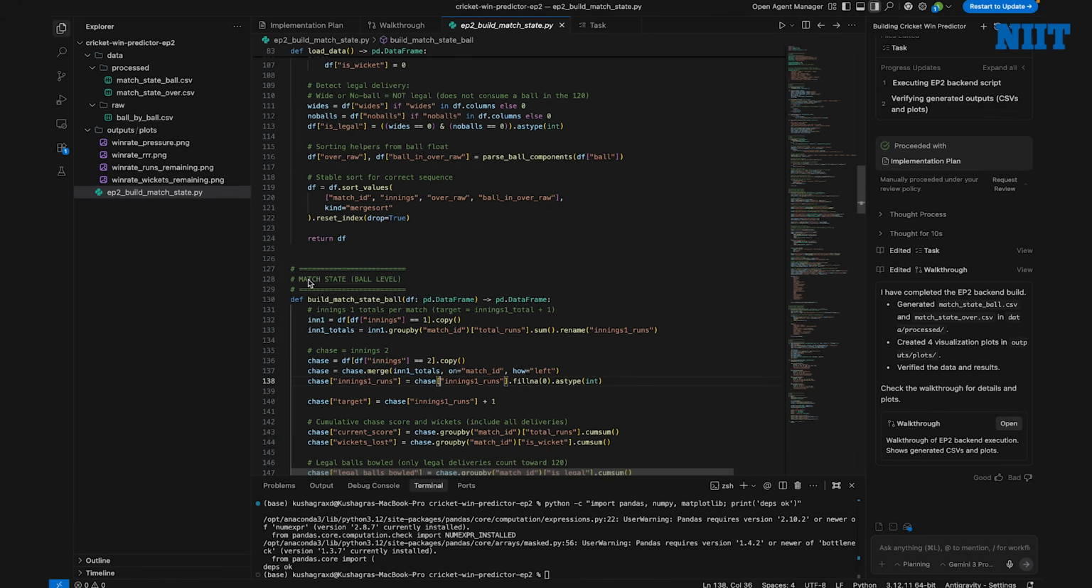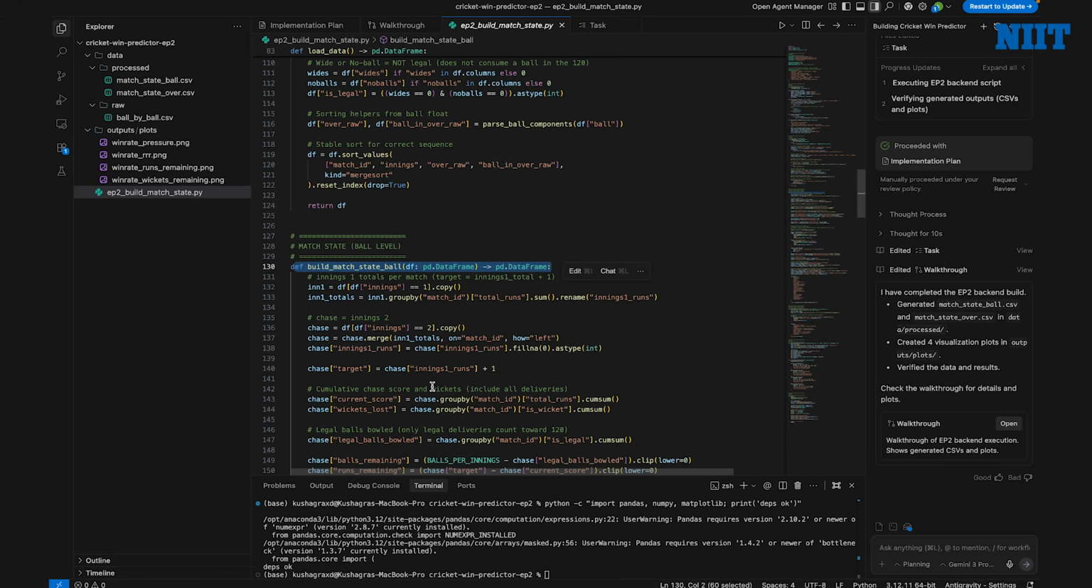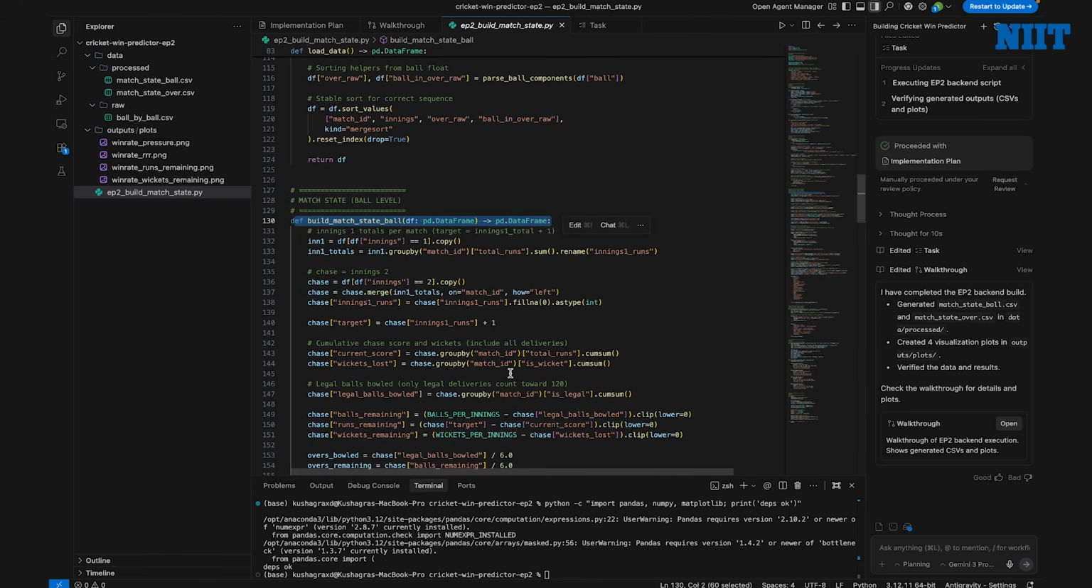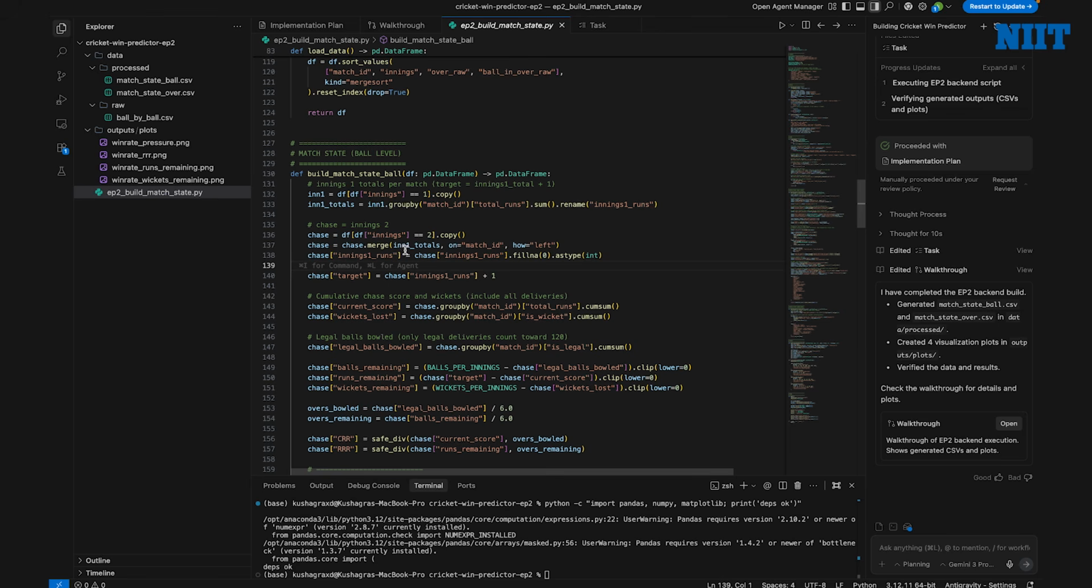And then I'll go down to my match state, and this is the match state at the ball level. I will just highlight the start of build match state ball over here. Now basically what we are going to do here is build match state for predicting chases. So we focus on innings 2, because the question is: given the situation right now, runs needed, balls left, wickets left, what is the probability the chasing team wins? That is why we go for that.